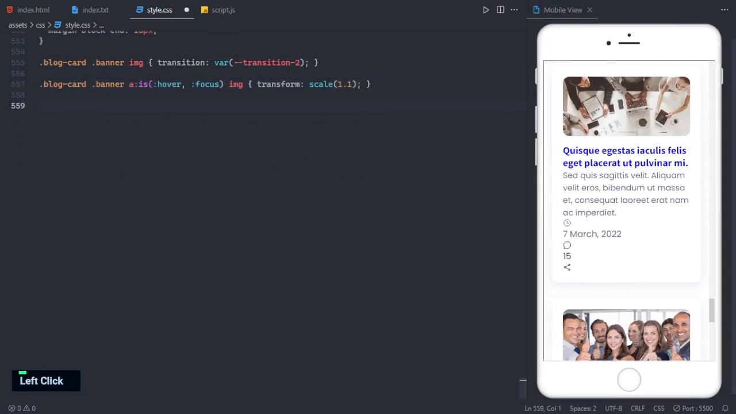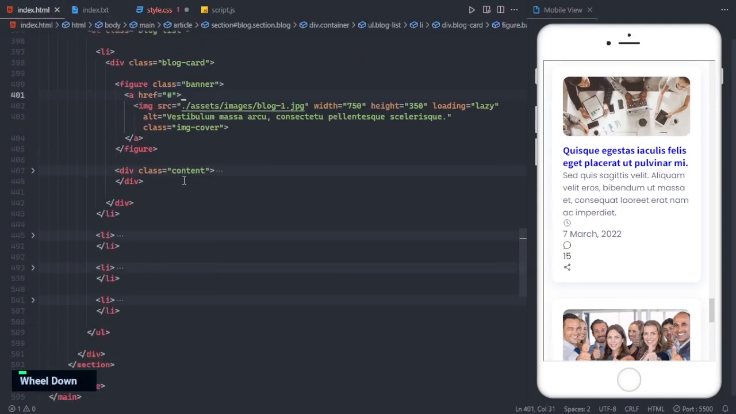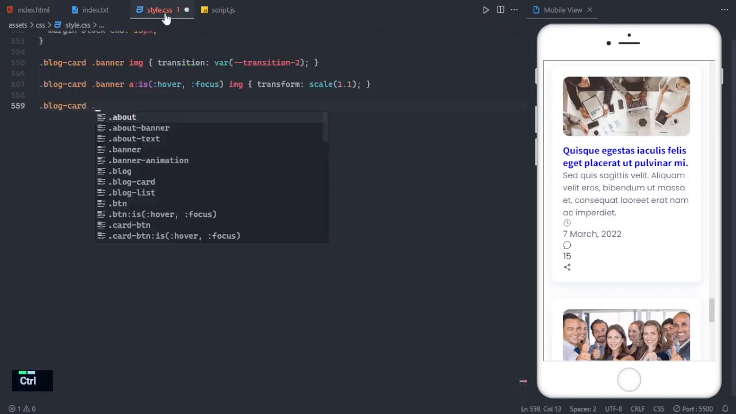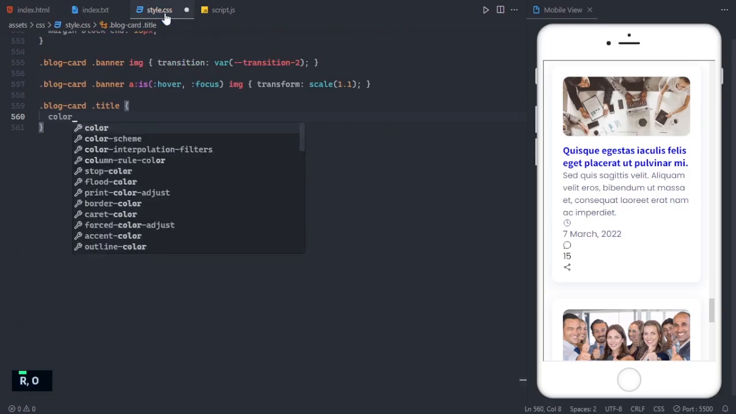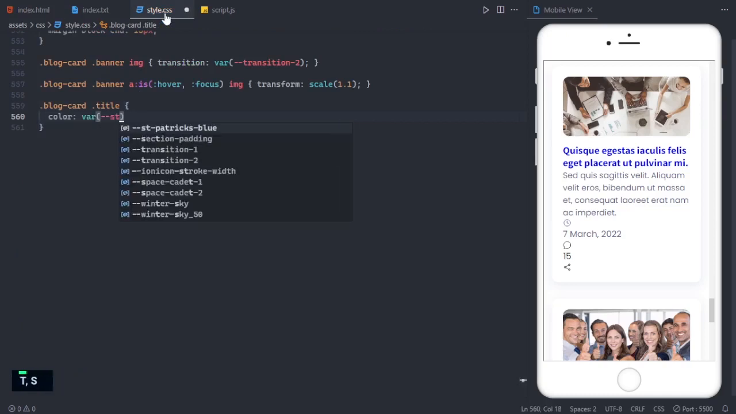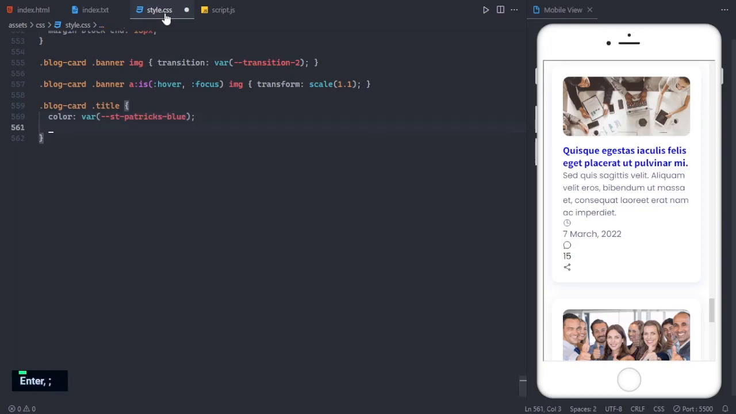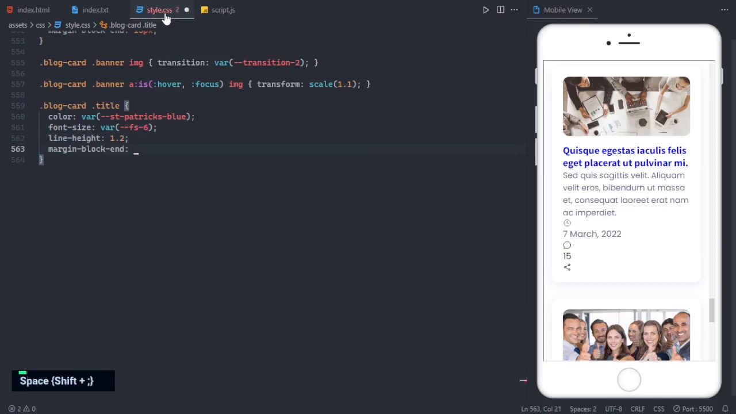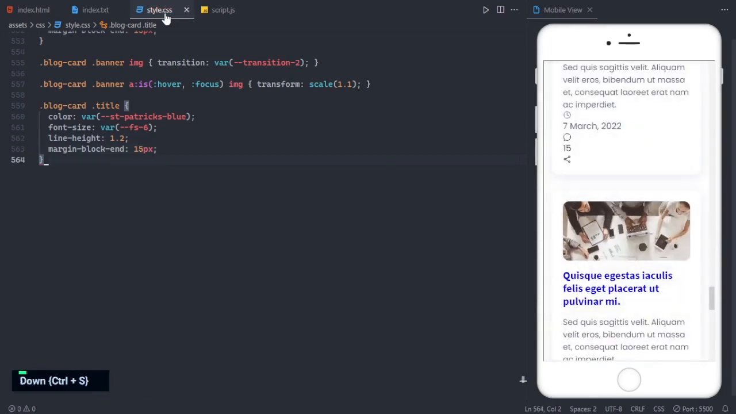After that, blog card and title, color var prussian blue, and font size should be fs6, and line height will be 1.2, and margin block end, that means margin bottom, should be 15px.